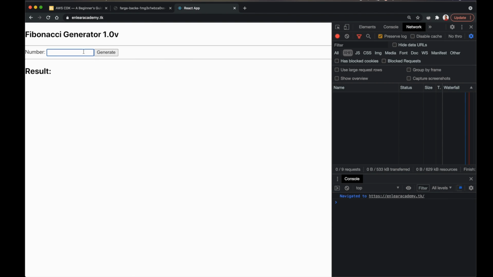I will add 10 and generate. Okay, so this time I got the result as 55. So let's add 15. Okay, so this is the result, and I will try another one. Okay, so this is the 25th Fibonacci number.